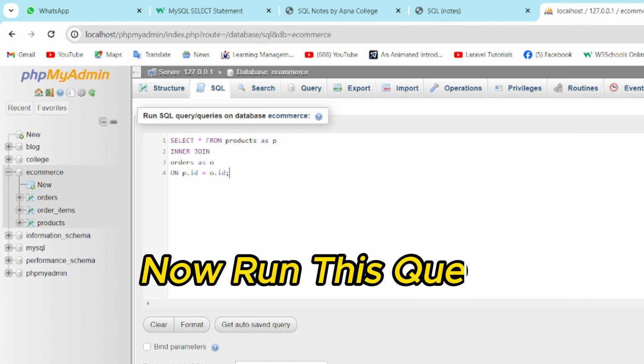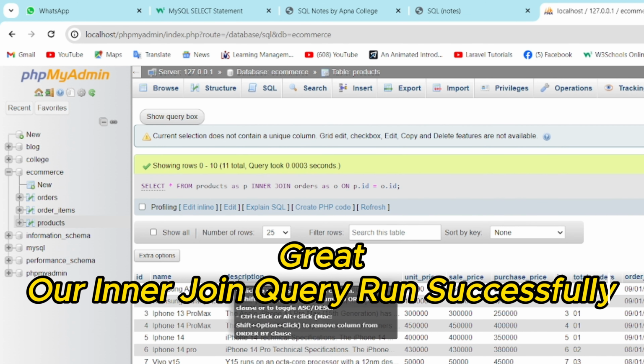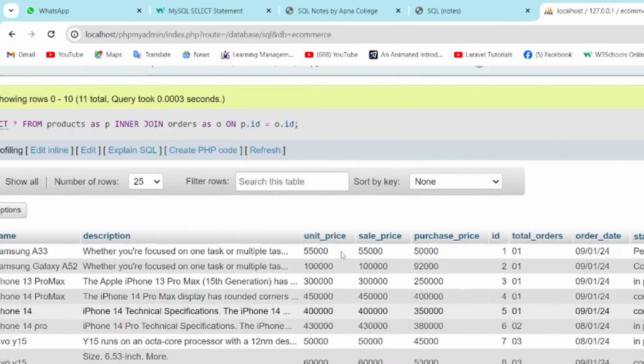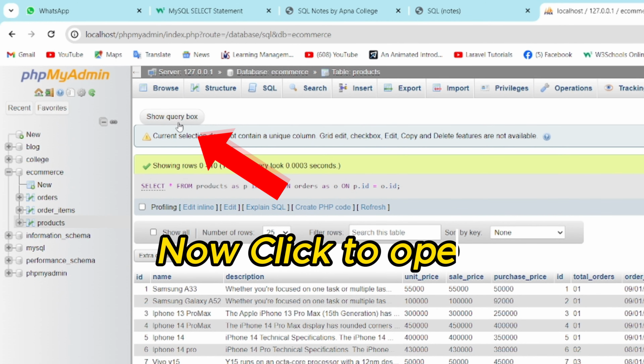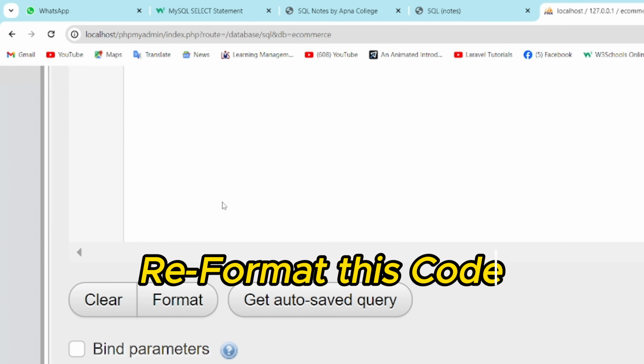Now run this query. Great! Our inner join query runs successfully. Now click to open query box again. Reformat this code.